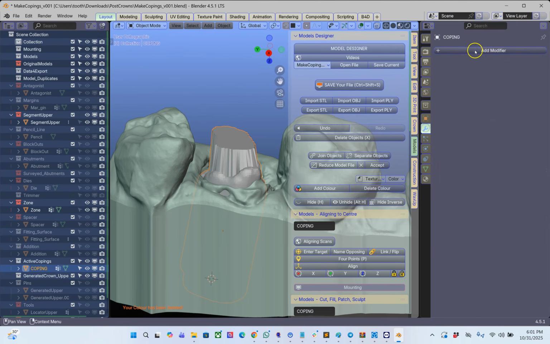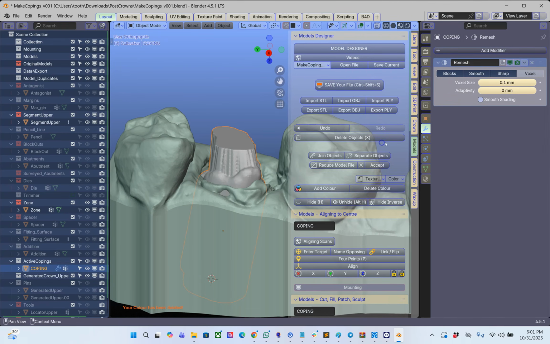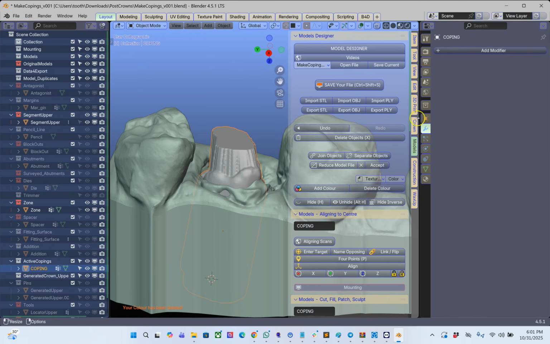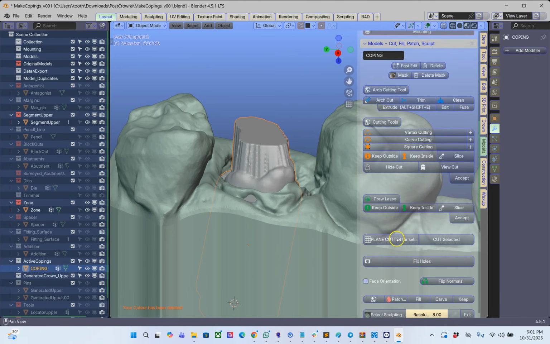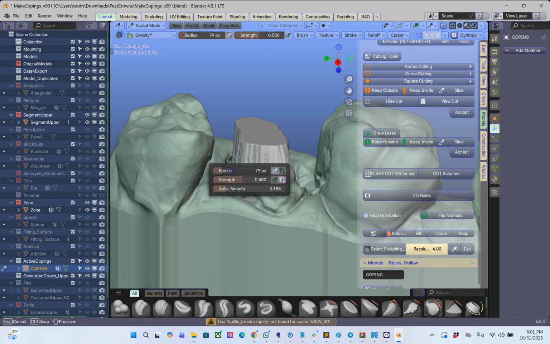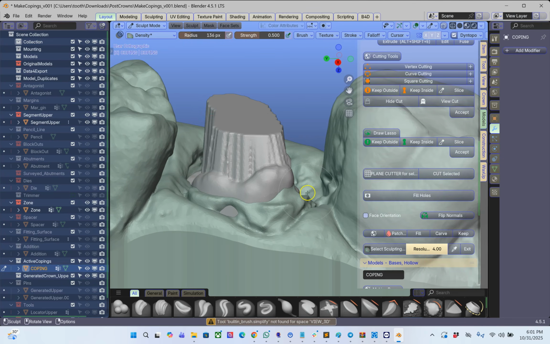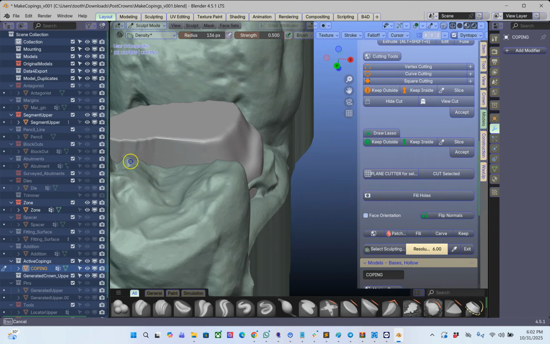Properties. Spanner. Generate. And then remesh it at voxel 0.1. Apply that. We're going to then go and sculpt it. Find yourself a sculpting tool. Here. Sculpt. Smooth. We're going to set this up to about 6. Like that.